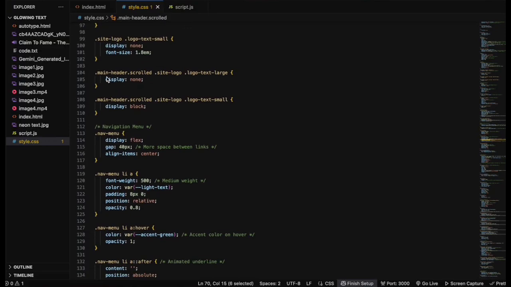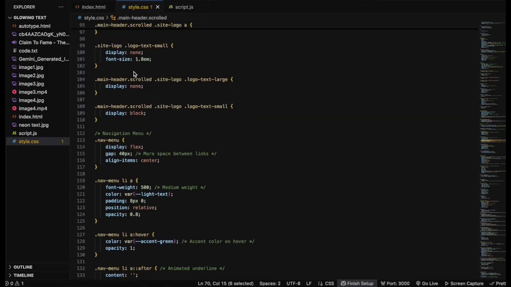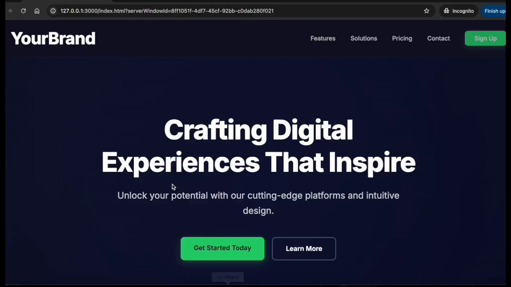When we are targeting that scrolled class via main header, we are targeting the site logo, and the large one disappears with the display none property, and the small one comes with the display block property. So basically, if our main header gets the scrolled class, its logo text large span will disappear and the logo text small span will appear. When the scrolled class is removed, it goes back: large will be display block and the small will be display none.